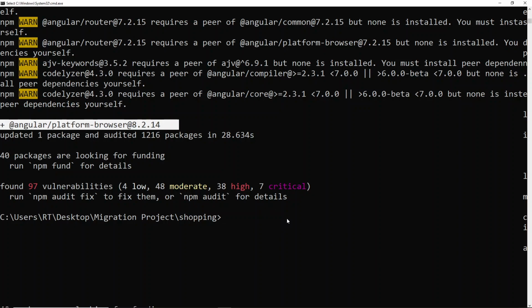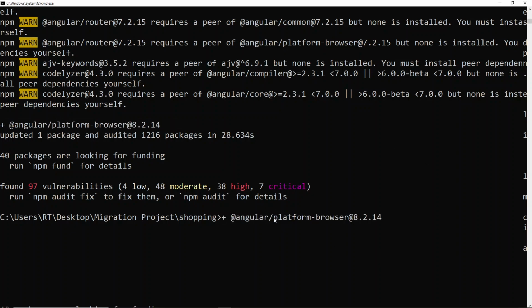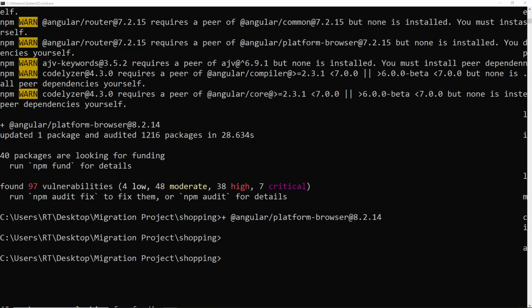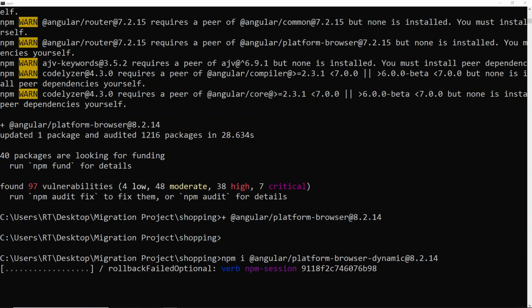So we'll upgrade the next one, which is platform browser dynamic. The command is going to be the same thing: npm i, or basically npm install, very simple, and platform browser dynamic, the version is 8.2.14. Then we'll be left with the last one, which will be our router.